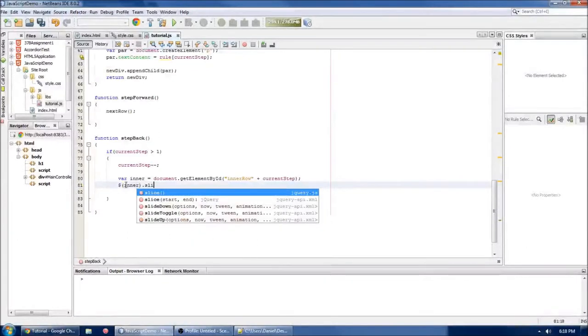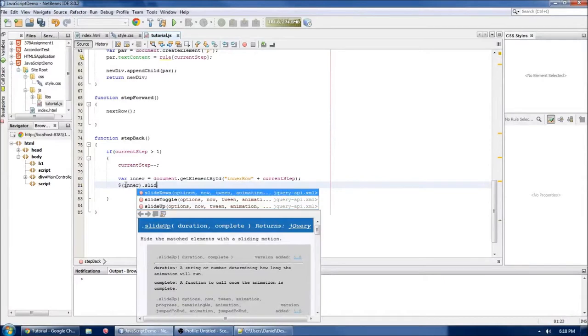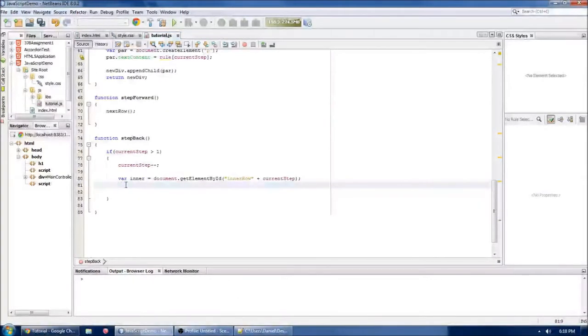Slide up. Actually, no, we don't need to use that. Sorry about that. Forget that. What we can do is inner dot parent node dot remove child inner.